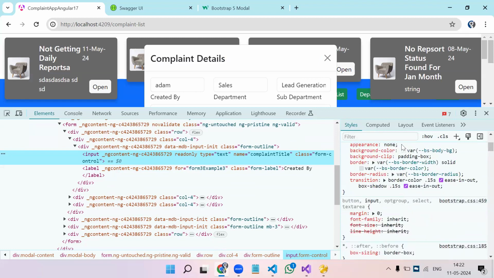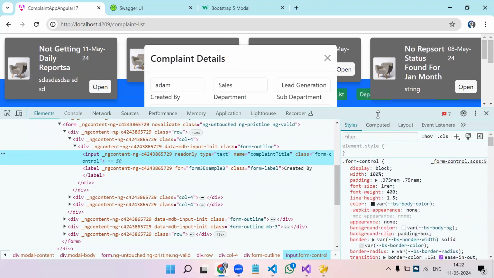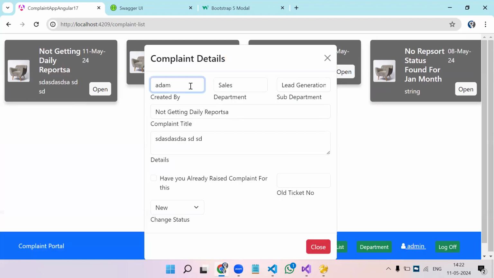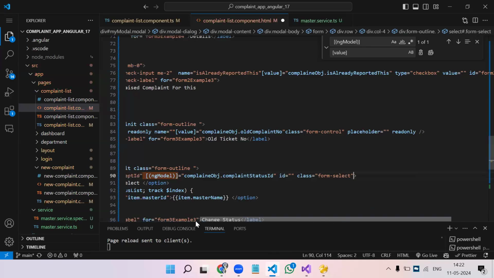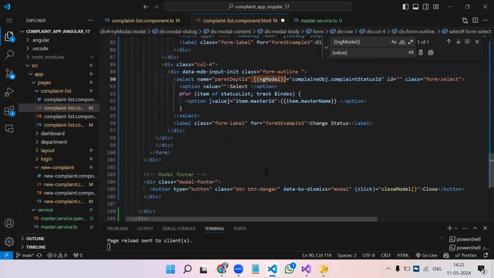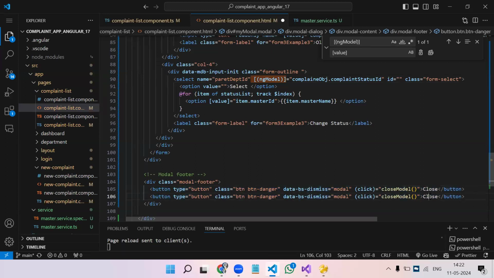But you can just create a component. You can just create a CSS which will add some background color if it is disabled. See, right now it is disabled. I'm not able to enter something. Here I'm able to, but here I'm not able to. So you just need to make all the form disabled. Then on click of this close button, we will have one more change status. We need to call the update API only.